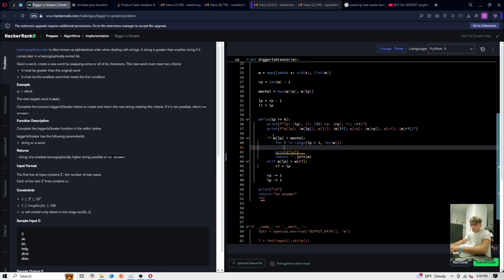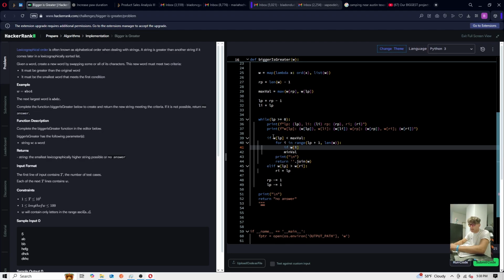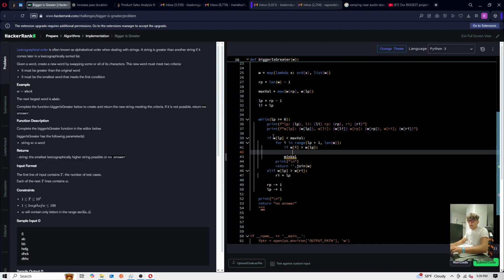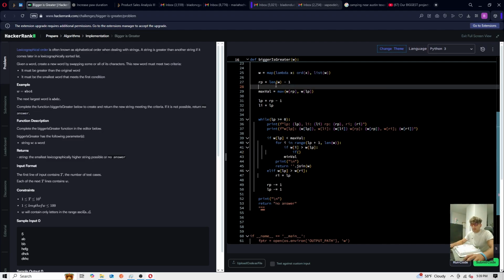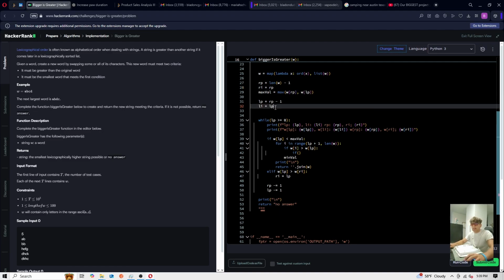What we're going to do is min val. Okay, we're going to say if W of I is greater than W of LP, then we're going to say, okay, so there is a reason to have a left and right index. Right index should be equal to right pointer. Left index is left pointer.